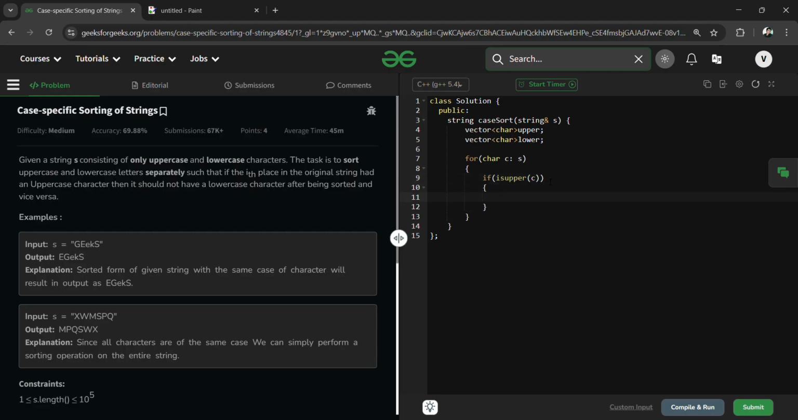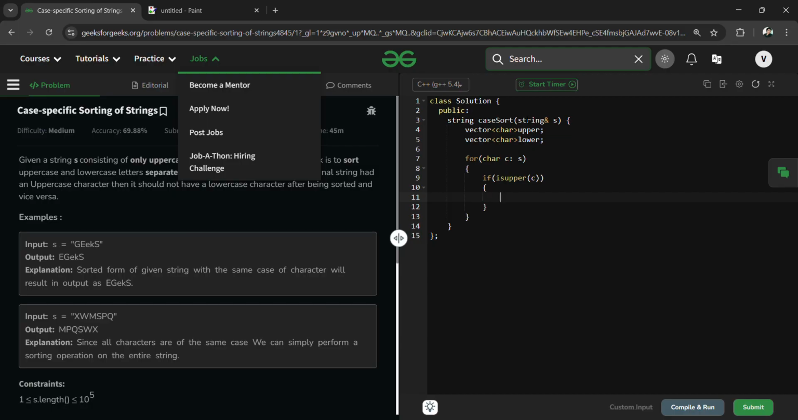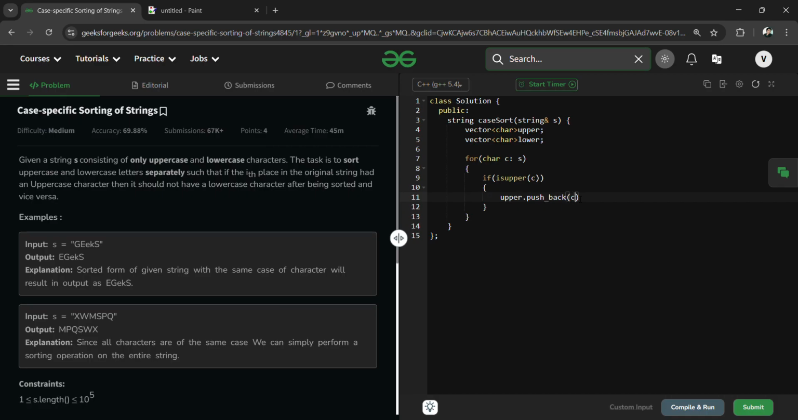Okay, so here I'm saying that if my character c, that means the first occurrence character c while traversing in string s, this is my string s, and while traversing it, if my character c, that means c of 0, is a capital letter, or uppercase, then what I can do is store it in the upper vector. So here I can say upper dot push back c.